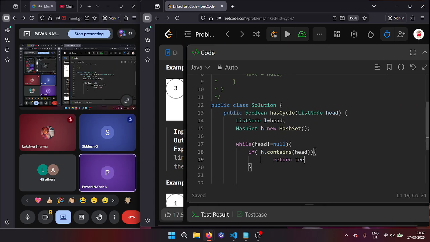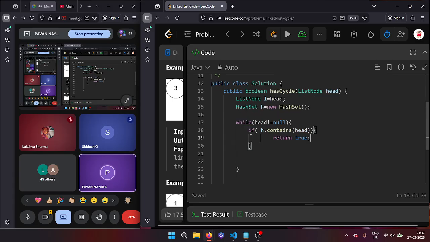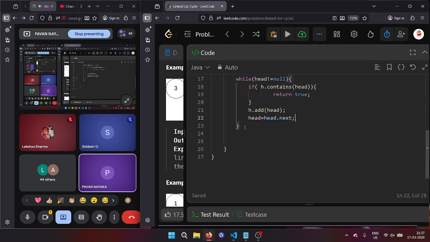Is it clear, guys? If the element I am visiting was already present, we return true. Or else, I'll insert the current value: h.add(head). Then move to the next pointer. How to move it? head is equal to head.next. Is it clear, guys?